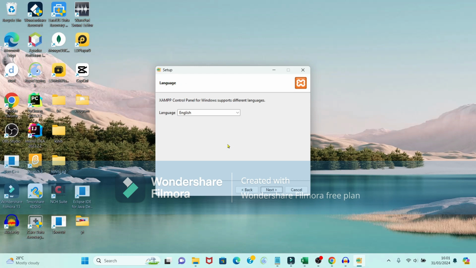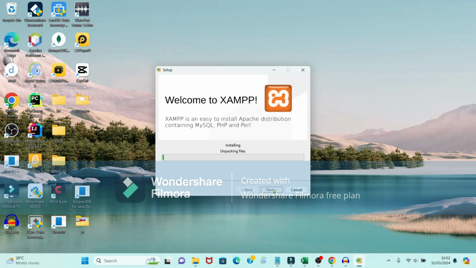It is showing the option for the language. So keep language English as it is. Just click on next button. Now see, it is showing a message. It is ready to install. So just click on next button.